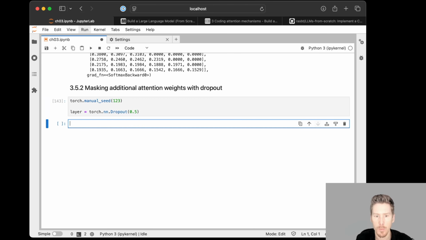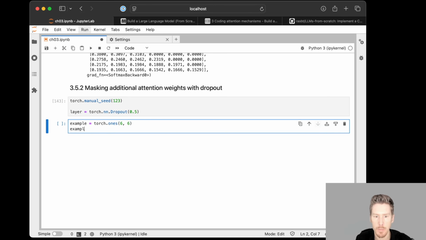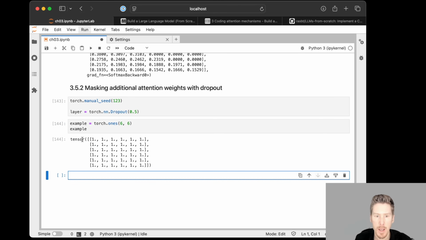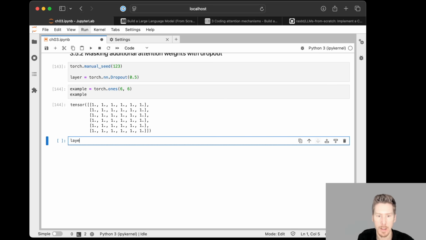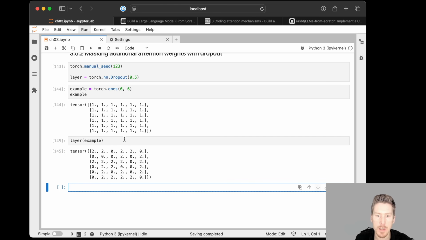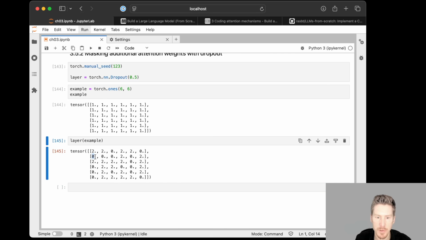Now, one more thing, just to toy around with a simple example, let me create a tensor of ones. Let's do a 6x6, so it's exactly the same size as our attention weight matrix. And I can now call layer on this example. So I'm calling my dropout layer on this example, and let's see what happens. What you can see is certain positions are zeroed out now. Just random positions here. By the way, if I change the random seed, you will see it's different positions. So it's just a random way of masking out values.